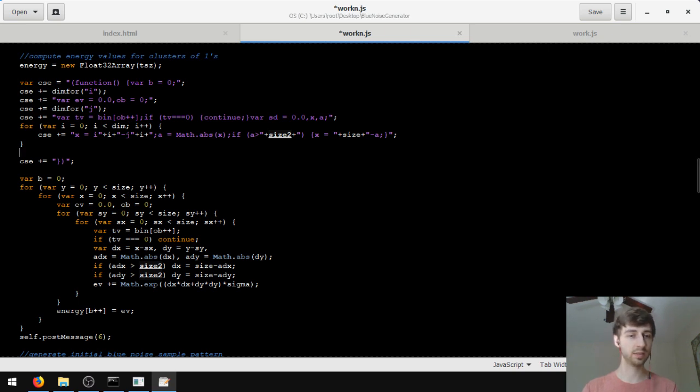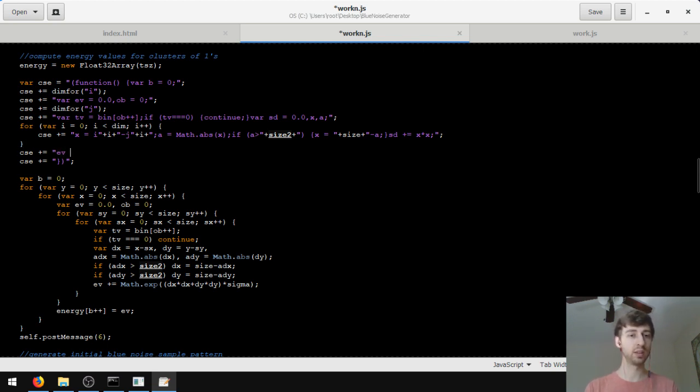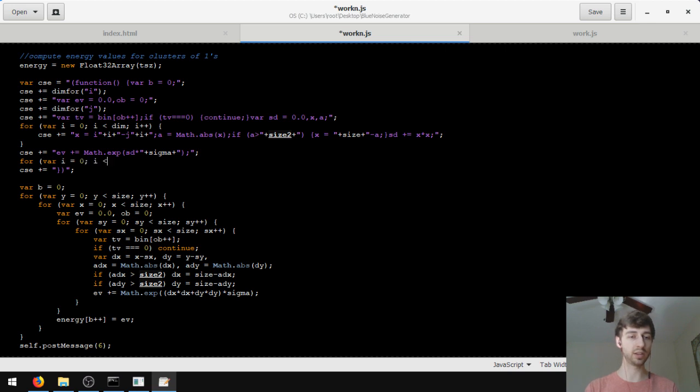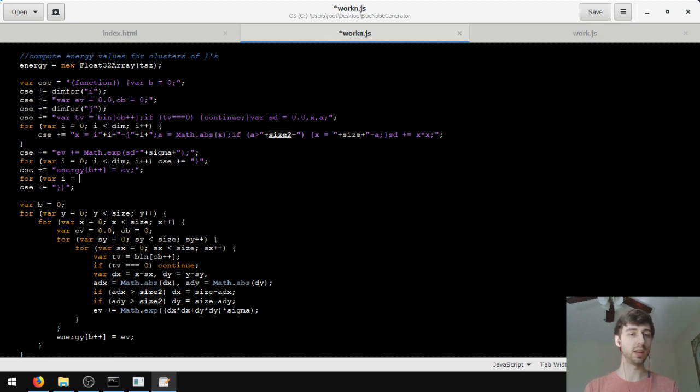So now that calculates... Oh, actually, the last part of this is then SD sum distance plus equals x times x. And then at the end of this, I do the EV plus equals math.exponent sum distance times sigma. Alright, and now I need to close one of these for loops. So that's just plus equals closing parentheses. And then I need to output to energy here, so I do energy E plus plus equals EV, and then I close the rest of the for loops.